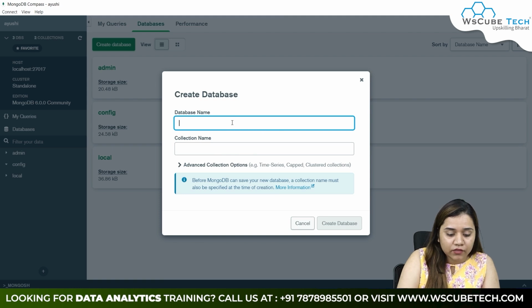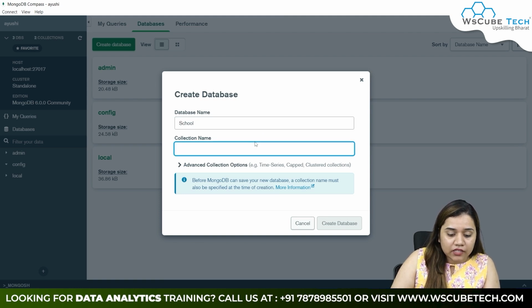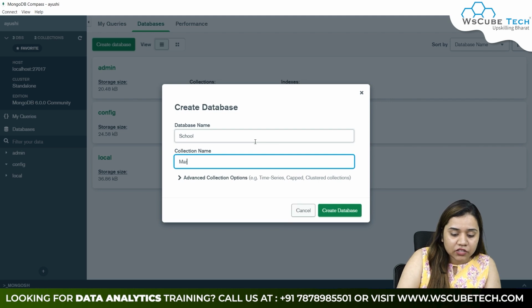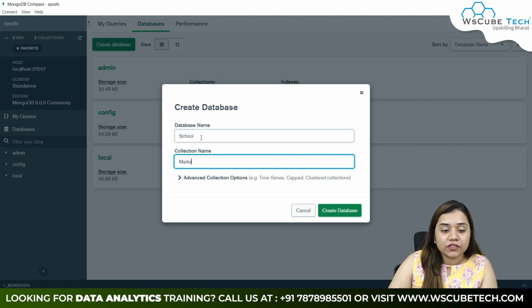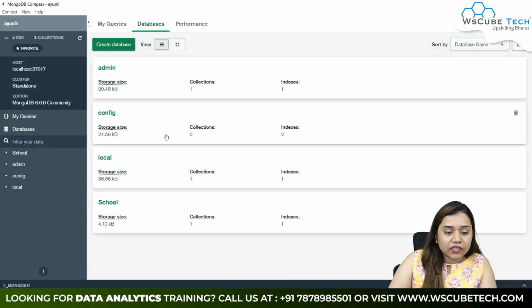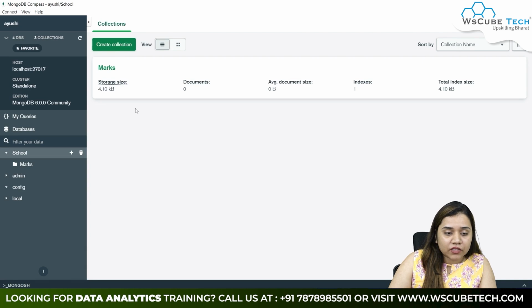Let's say I have a database of a school, and let's say it's the marks of the students. The collection is marks of students. As you can see, I have written the school name and the marks over here. That means I have written the database name and the collection name. I have got a button which says create database. As soon as I click on it, you can see a database with the name school has been created, which has one collection, that is marks. This is how you can create a database.